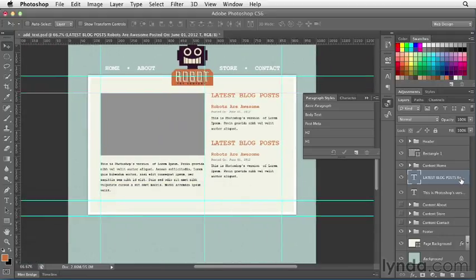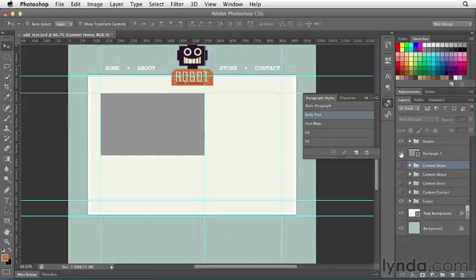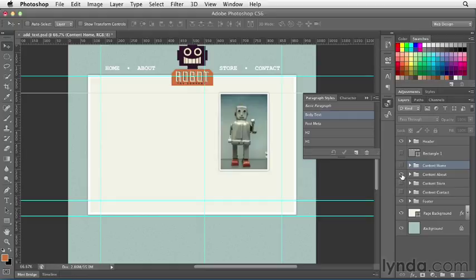So that stuff is all going inside of Content Home. So what I'm going to do is select both of those text layers that I just created, and I'm going to drag them into Content Home in my Layers panel. And then I'm going to turn off Content Home, the visibility of it. I'm also going to turn off the rectangle right above it. And then I'm going to turn on Content About, which has a picture of a robot on it already.